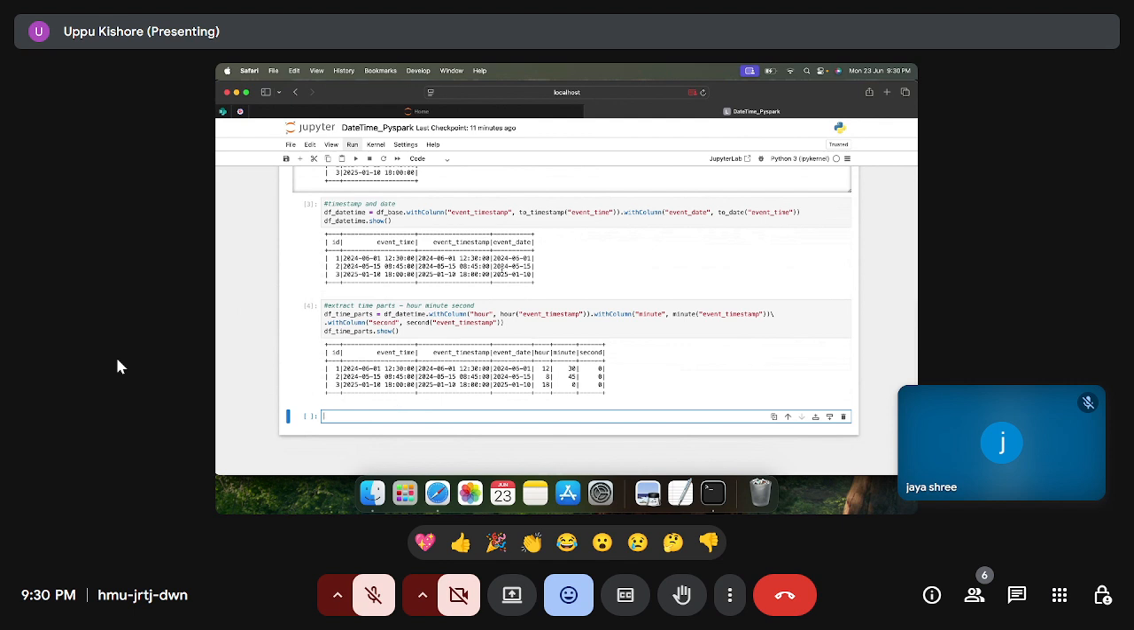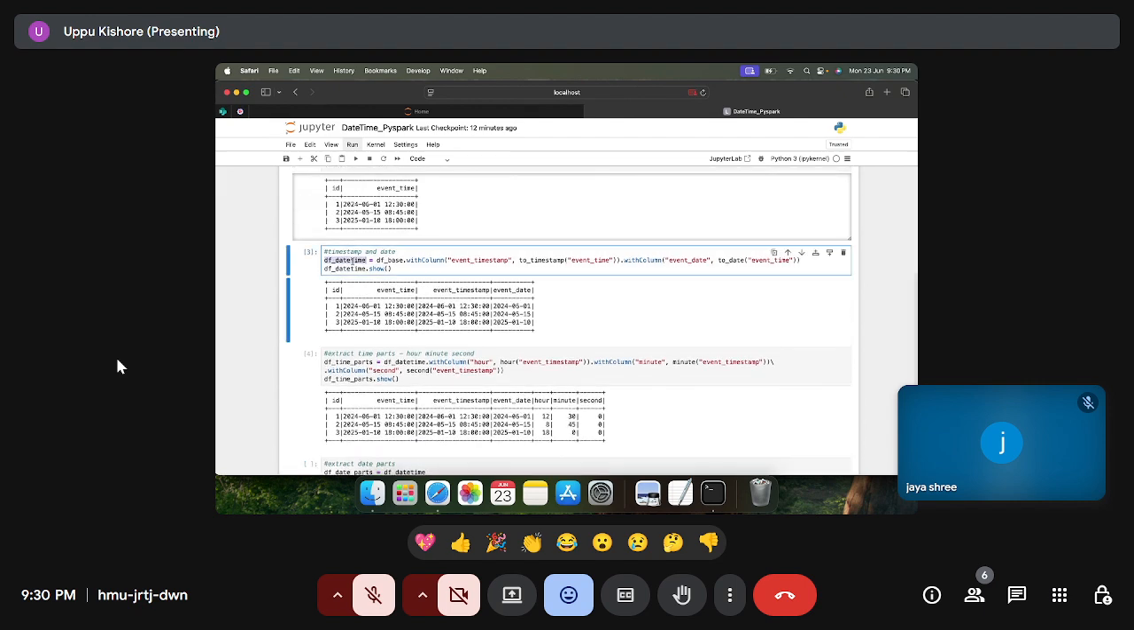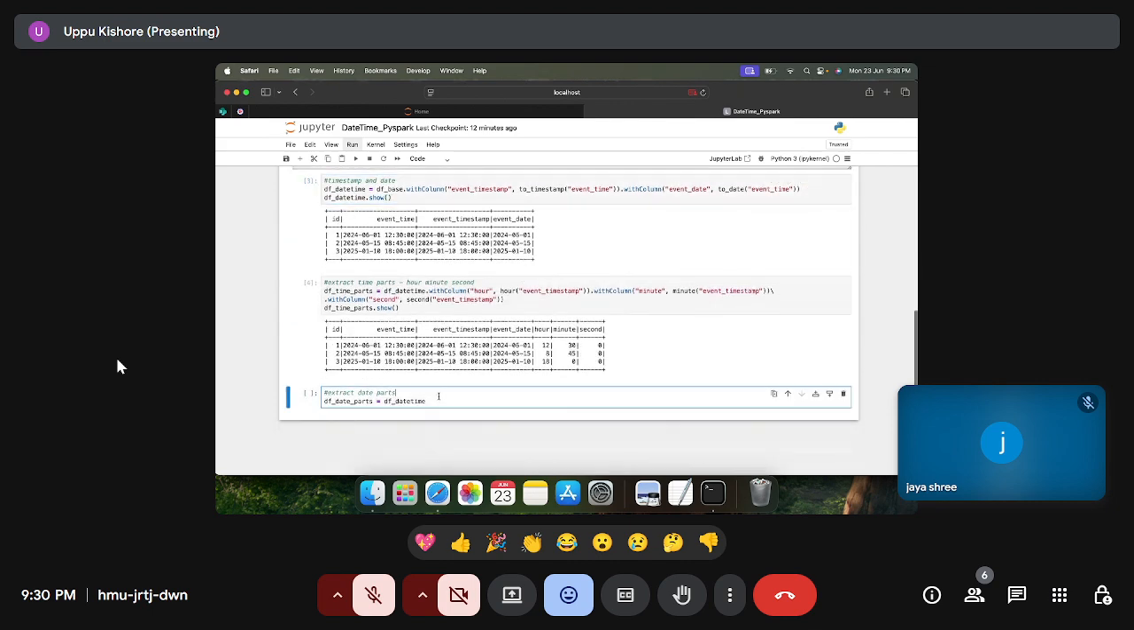So here we have the date, right? Now we will see how to extract the date parts. For that, df_date_parts equals df_date_time. This is our timestamp, right? This considers our event timestamp and event date. I have referred to df_date_time. I'll add a new column. Sorry, here df.withColumn.